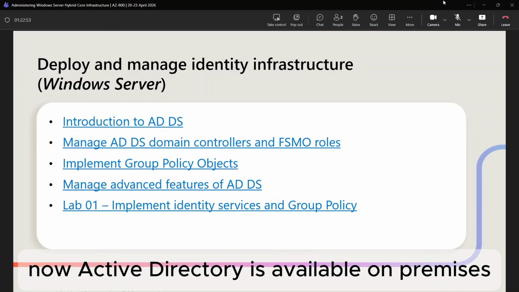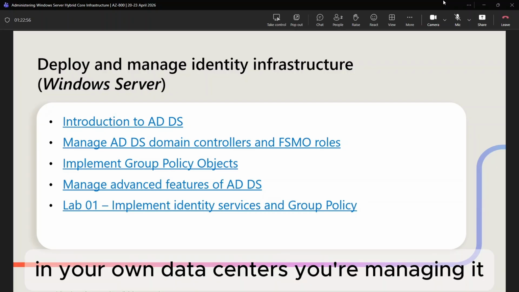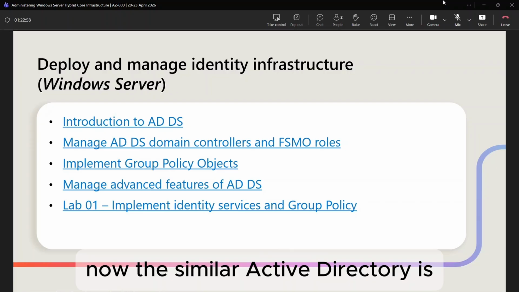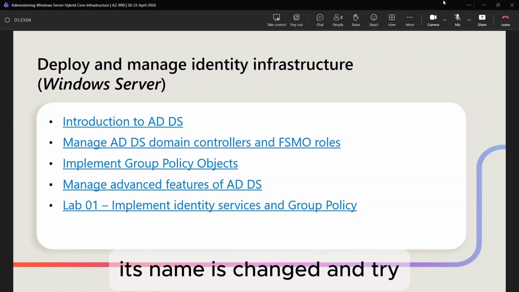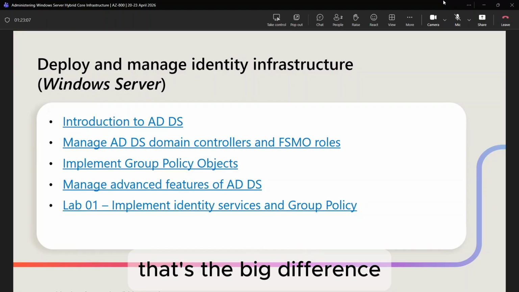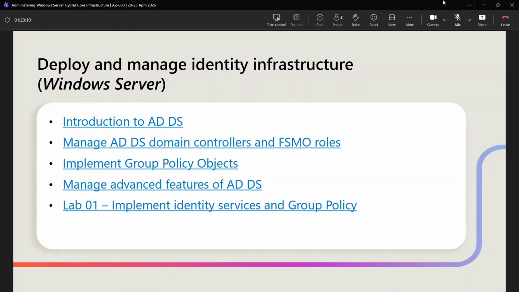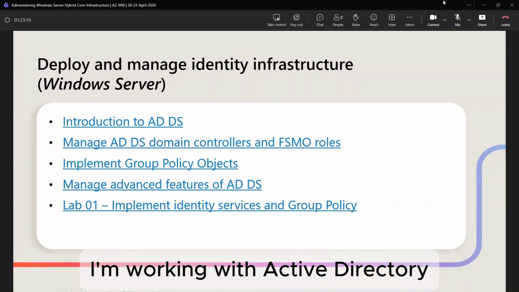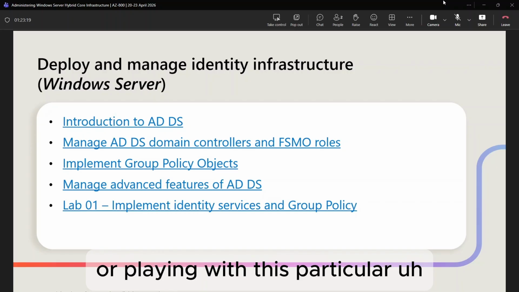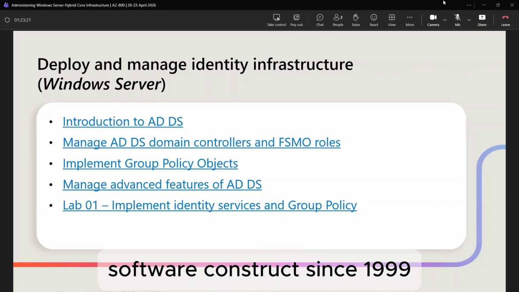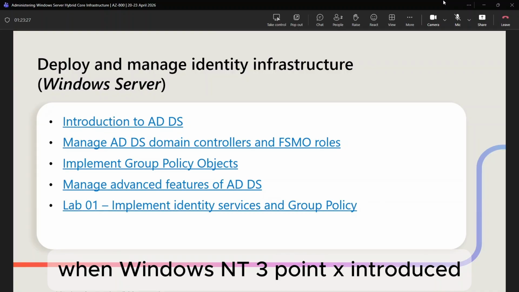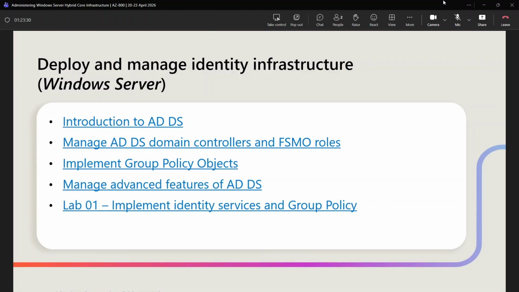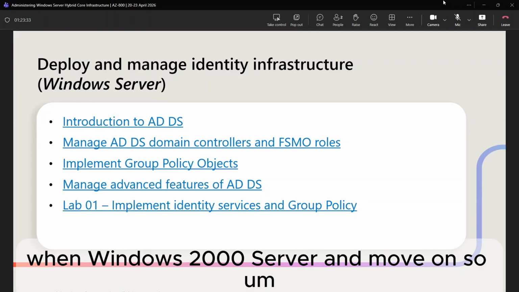Now, Active Directory is available on premises in your own data centers. You're managing it. Now, the similar Active Directory, if available in the cloud, its name is changed. Entra. That's the big difference. Rest is the same. There are some feature differences as well, because I've been working with Active Directory, playing with this particular software construct, since 1999. That was the beginning of my career, when Windows NT 3.x was introduced. Then Windows 2000 Server, and so on.